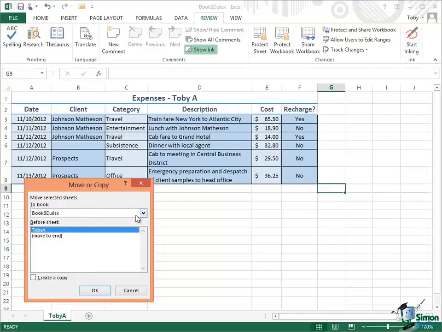First of all, which book? Now if you've only got one workbook open, then you'll only be able to copy it into that one workbook, but you can say new book. A new book will open a new book for you and put either this sheet or a copy of this sheet into a new book. So that's a pretty useful option. I'm going to stick with the current book, which is called Book 5D.